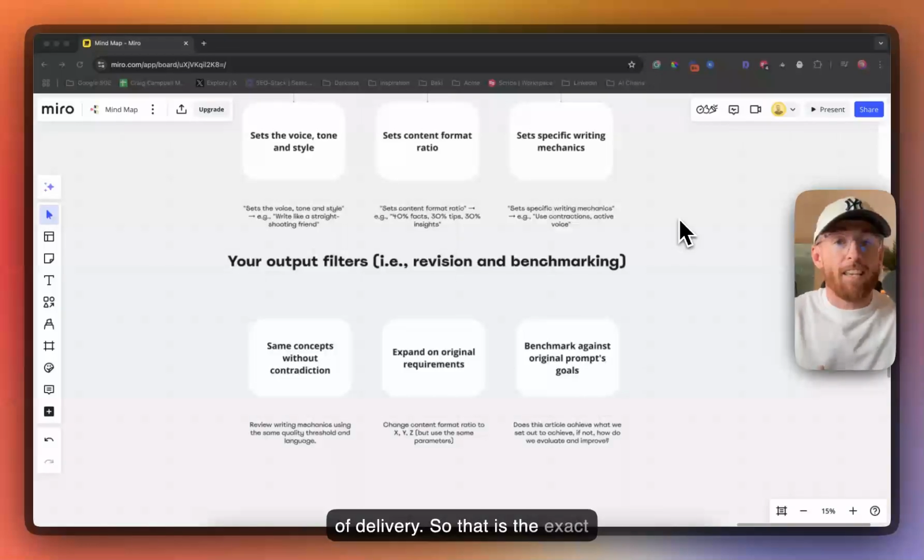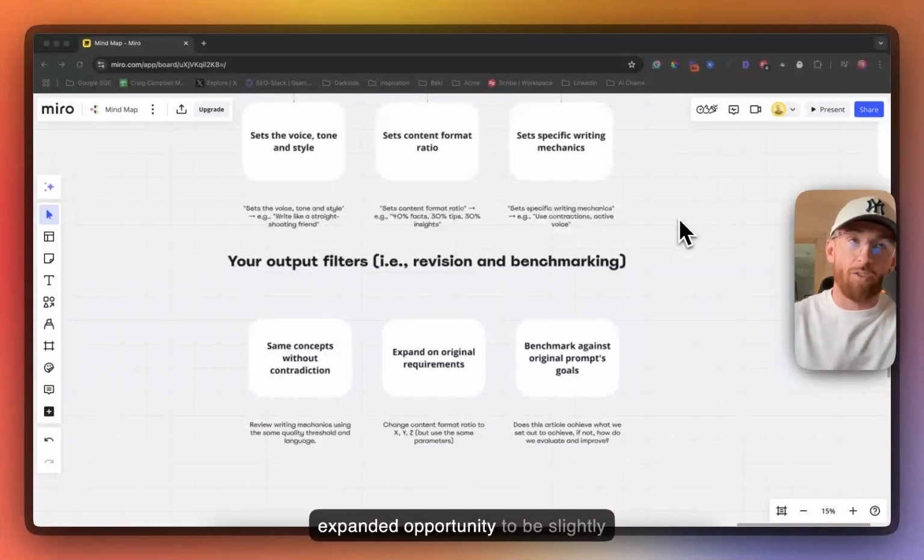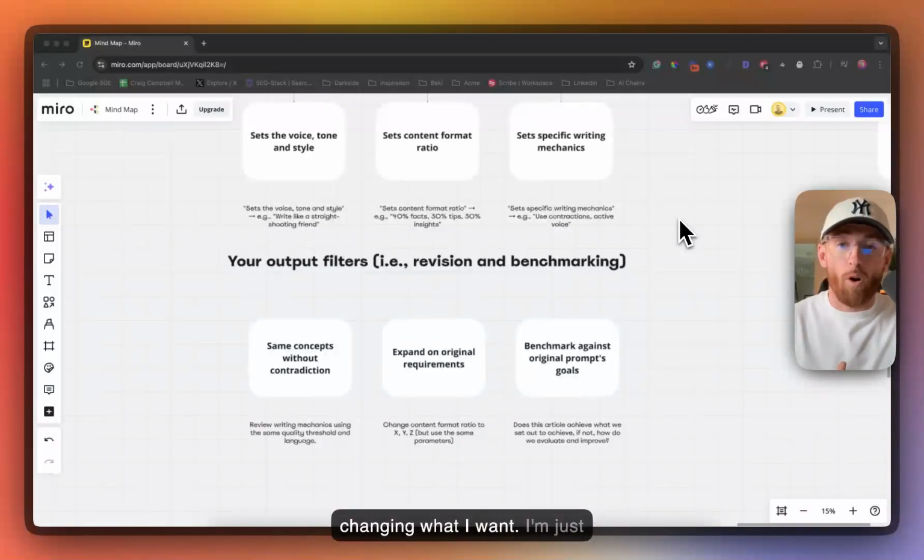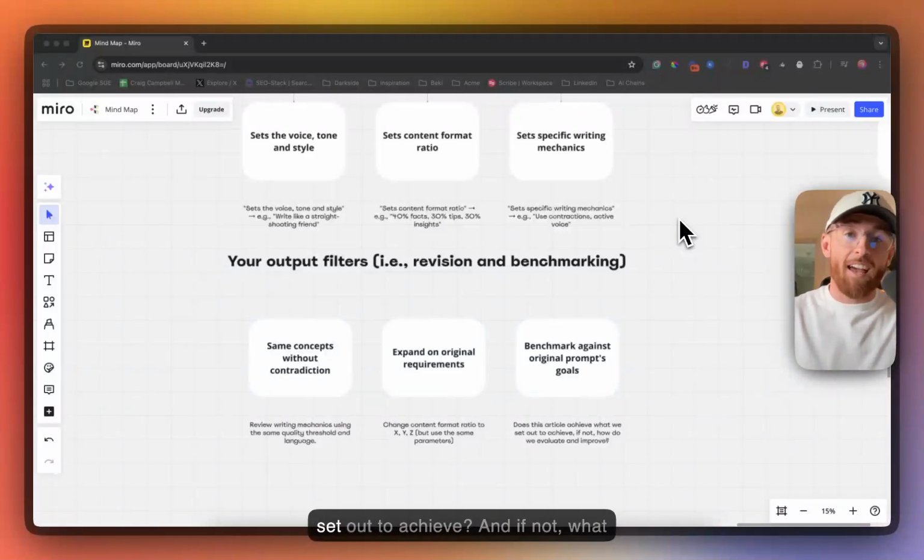So it is the exact same reflection of what I tried to do in the first version, but it is an expanded opportunity to be slightly more analytical. But I'm not changing what I want. I'm just expanding on what I want. And then what I'll do, this is a really nice little trick, is I will benchmark against my original prompt's goals. So does this article achieve what I set out to achieve? And if not, what are the differences?